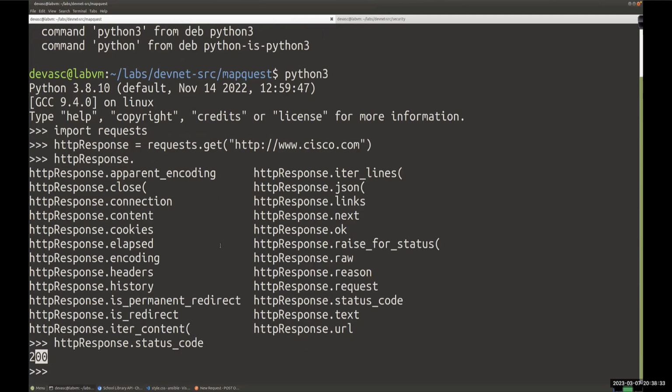So the problem is I've got JSON on the end of what I actually want. I just figured out the answer to my question here. So let's say Control D.